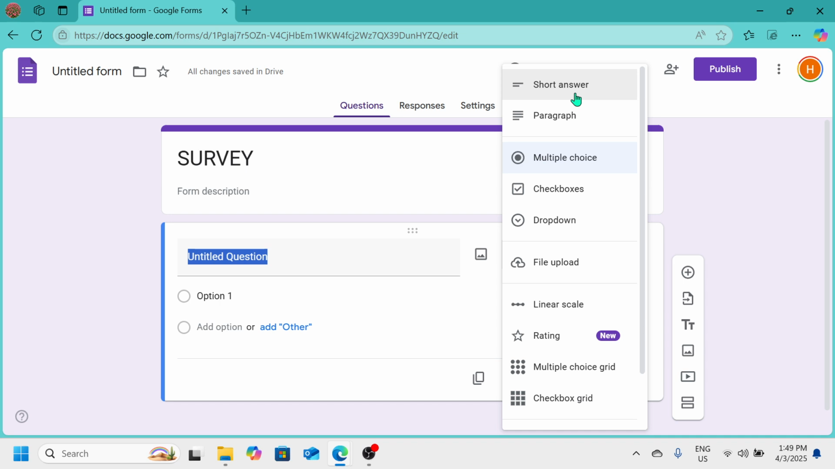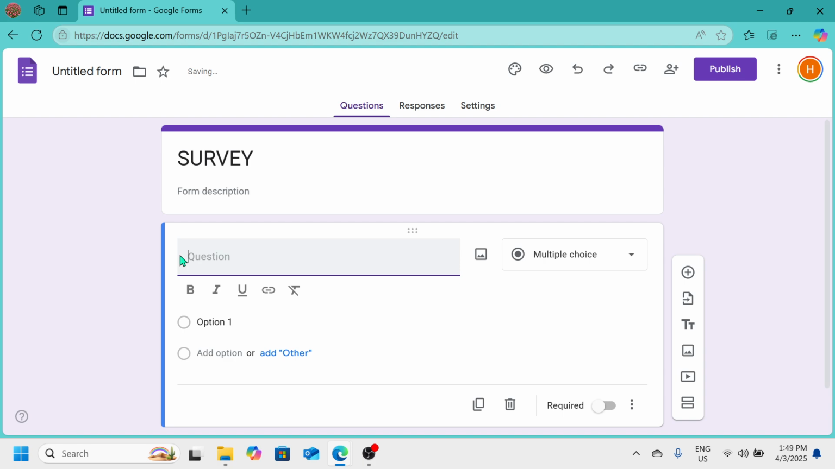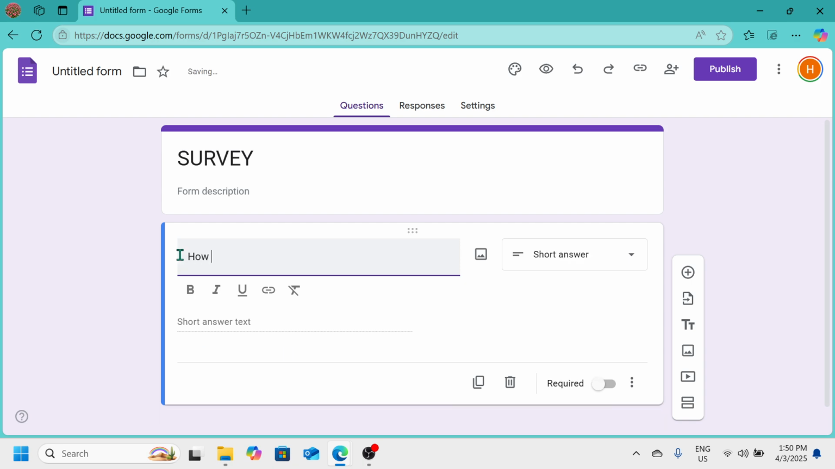You can choose short answer, or paragraph, multiple choice, checkboxes, and drop down. You can also have a linear scale and multiple choice grid. So there are many settings and options that you can choose from. Here, you can add the question that you want, like how many are you in your family, or any things that you would like to ask. Since this is a survey.